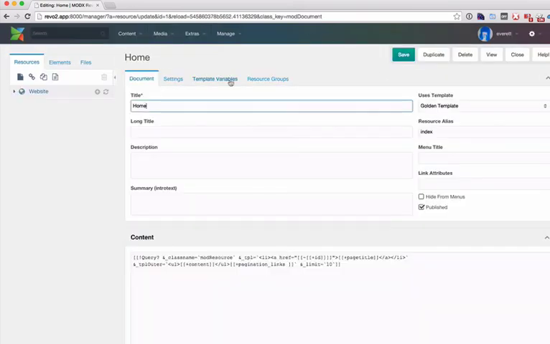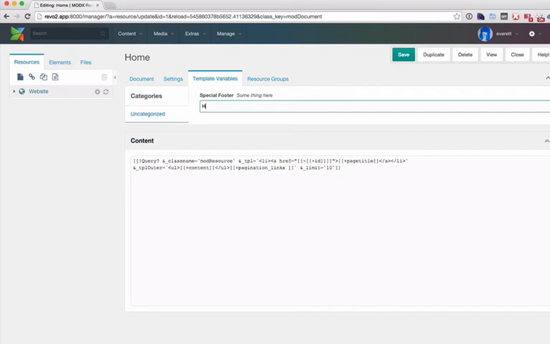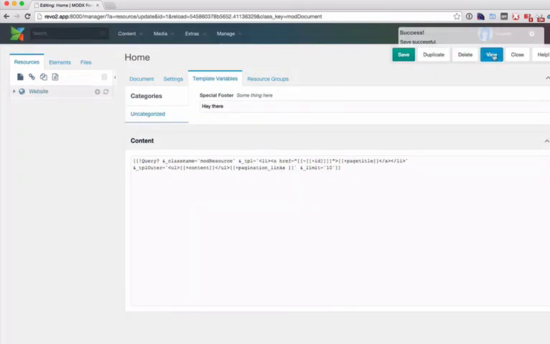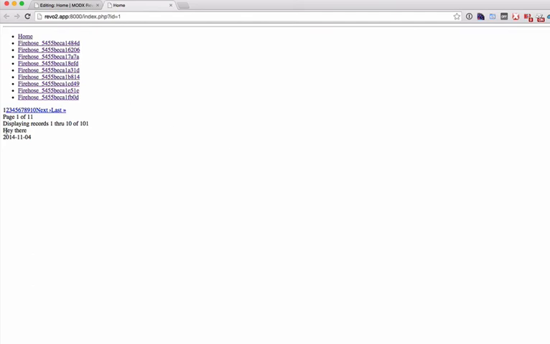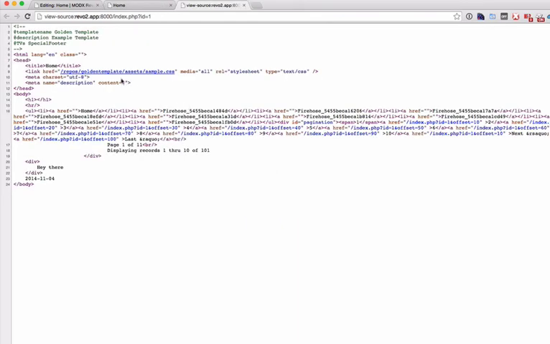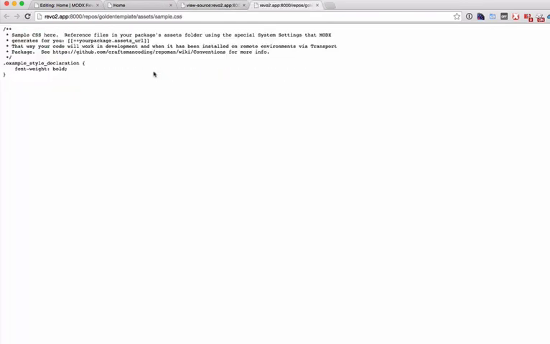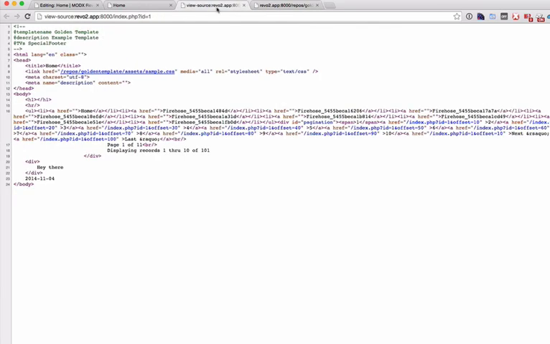We should get template variables. Yeah. Save that and let's view this. Let's see what we got. Okay, we're getting there. We got our hey there. We got our current date. And let's view the source. Just to make sure that this, yeah, it's pulling in our CSS correctly. So hopefully that makes sense.